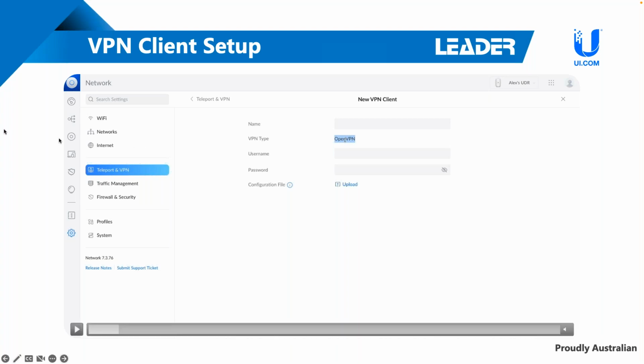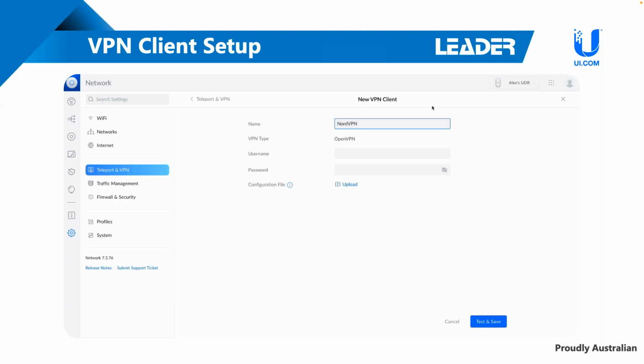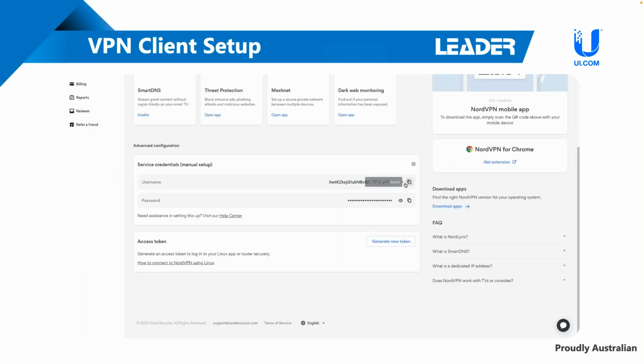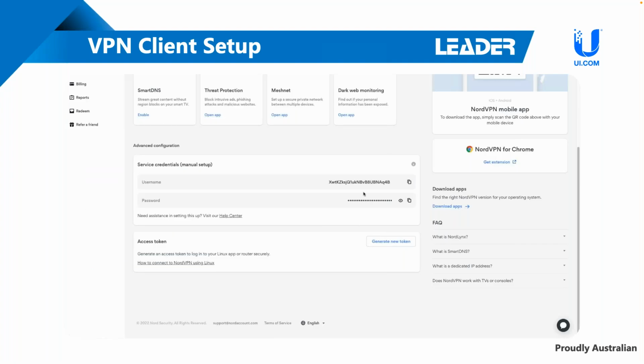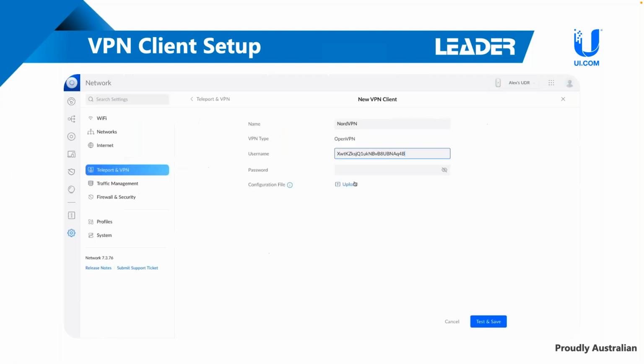So in this instance, it's a NordVPN sandbox account, and I'm literally just going to select NordVPN and enter the username and password that I get off of my NordVPN account. It's a sandbox account, so don't worry about the security of this. I can type that in, so that's my username, and then I'm going to copy the password.